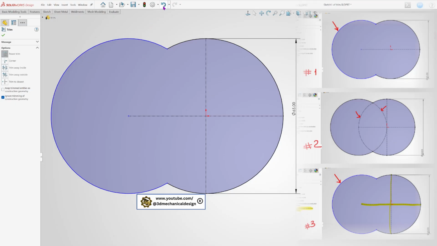Part of the sketch has turned blue. That is, the sketch is not fully defined.